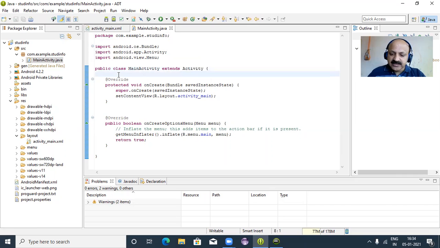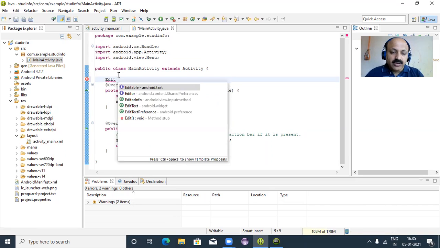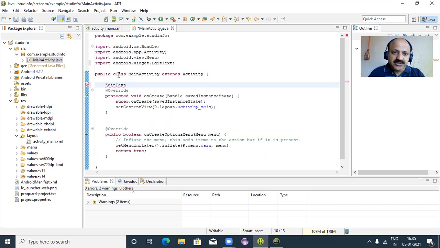Now we can take some references. First I take an edit, just Control and Control space bar, so the libraries appear. And here you can see that edit text is in the Android widget package. So I just click, and here the package is automatically imported. So that is a benefit.